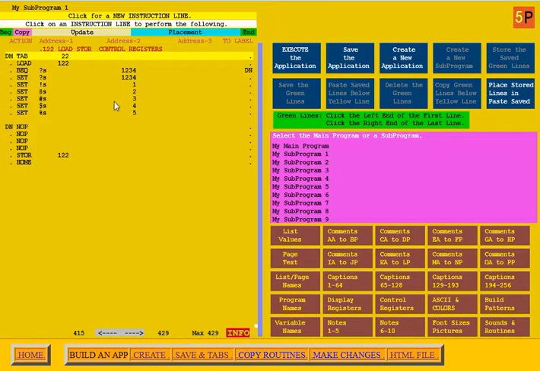In this example here, we're going to use load store area 122. We picked that value, well, because this is tab 122. So if we just use the tab numbers for our load store numbers, we'll be sure to have unique numbers.